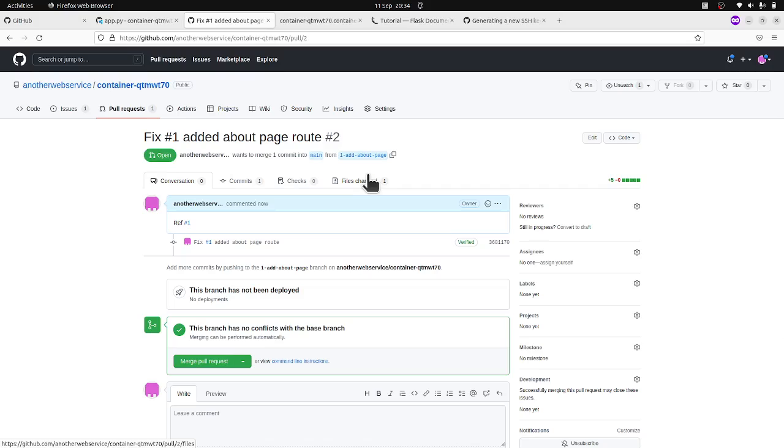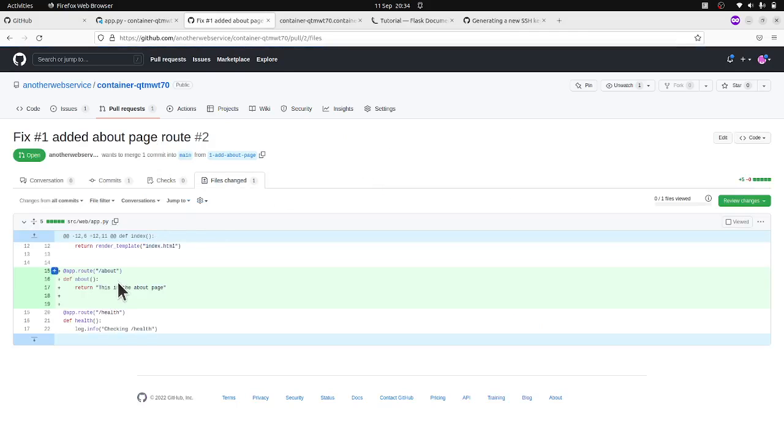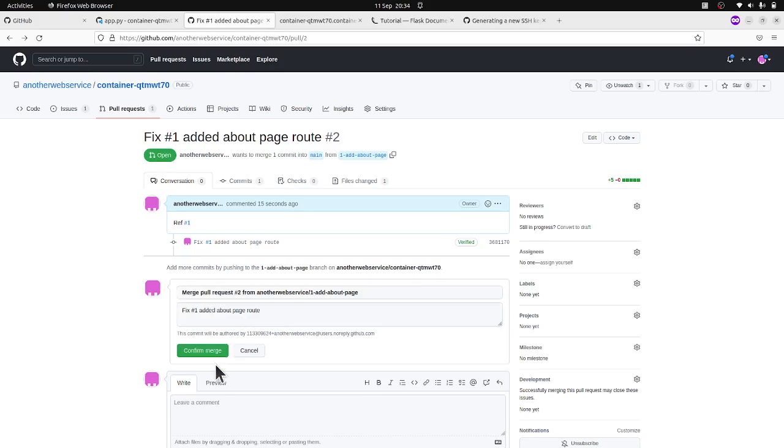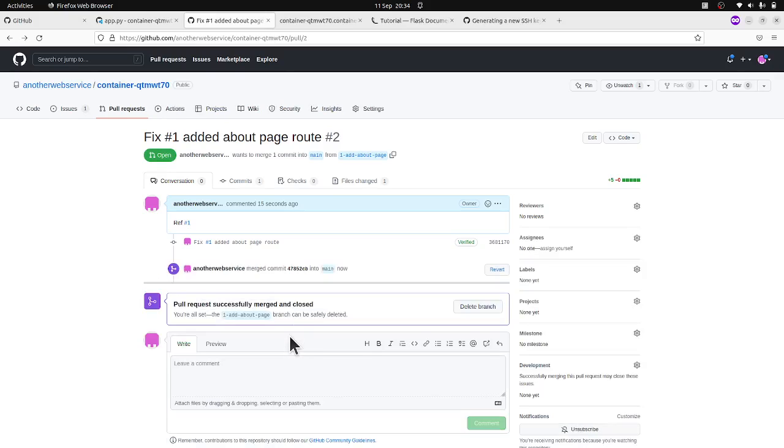So ideally, someone else on your team would review this pull request, check it out for any mistakes, spelling mistakes, bugs, that sort of thing. And then if you're happy, you can merge the pull request. And what happens there is the code gets merged with the existing code which is on the main branch.